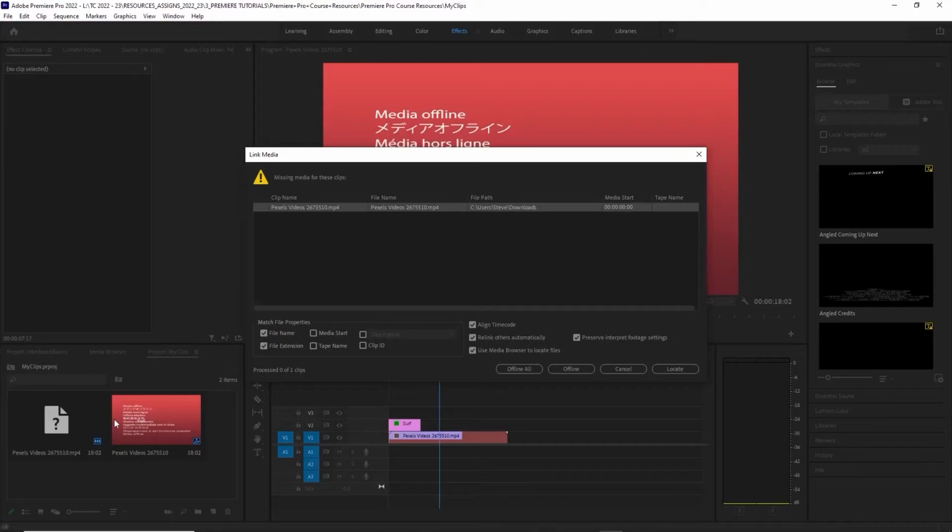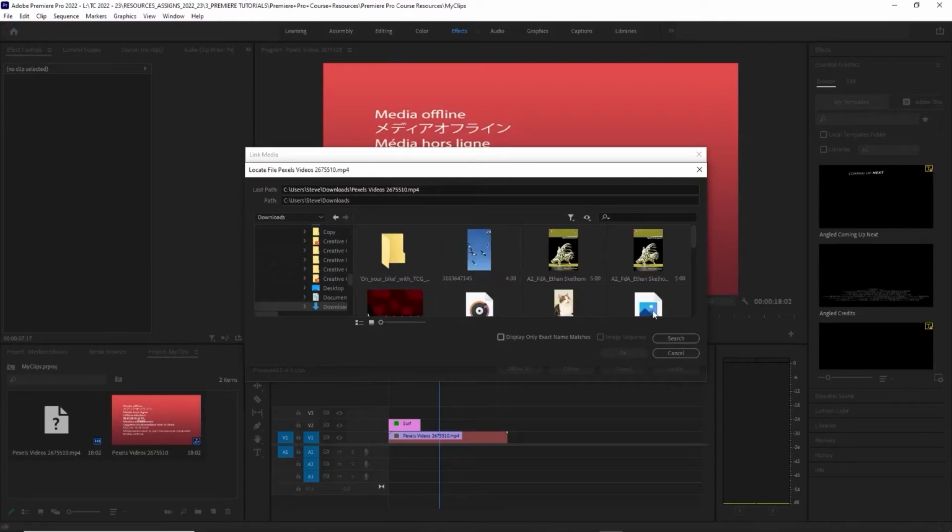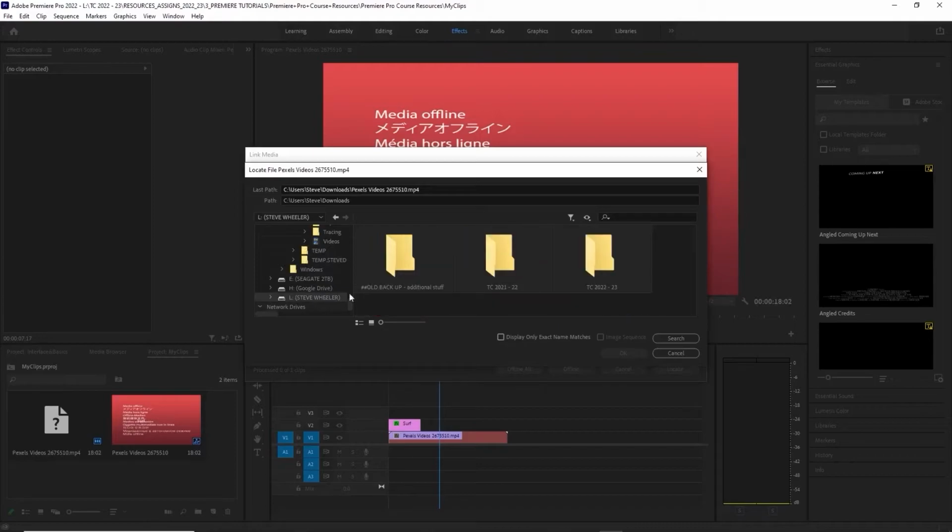Remember what I said before about keeping all your clips in one folder. These two clips have been moved out of that folder, so I need to relocate them and tell the project where I've moved them to. So if I go to the locate button here, this little browser window opens up. Now I can navigate to my project folder here.